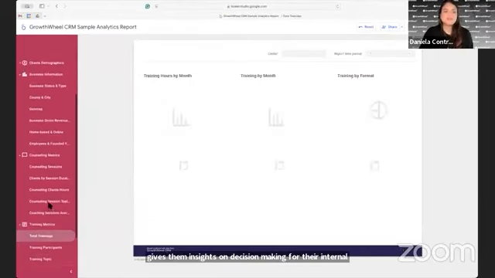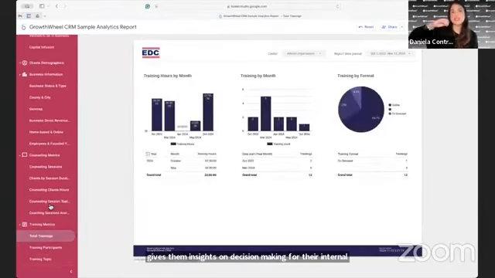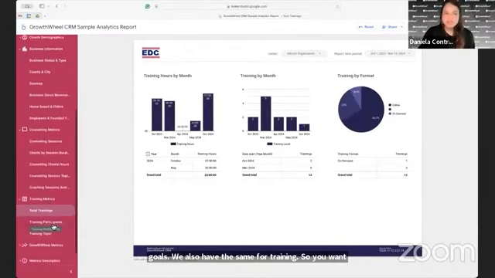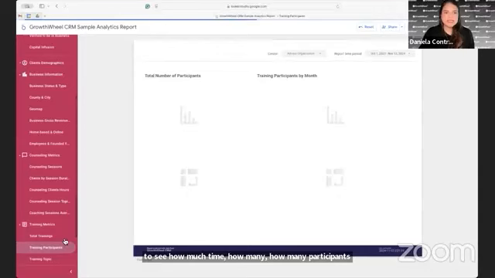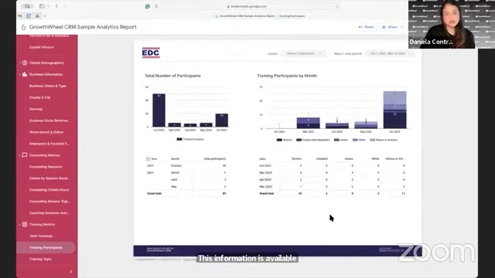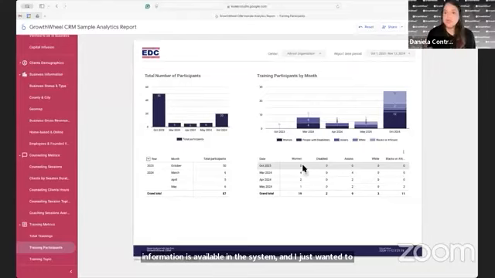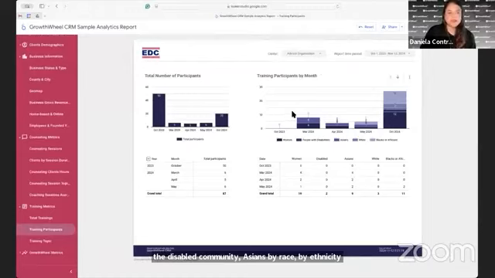We also have the same for training. So you want to see how much time, how many participants. This information is available in the system. And I just wanted to show you that you can see the breakdown of women and disabled community, Asians, by race, by ethnicity. So that's pretty neat. As I mentioned before, you're also able to filter it out.